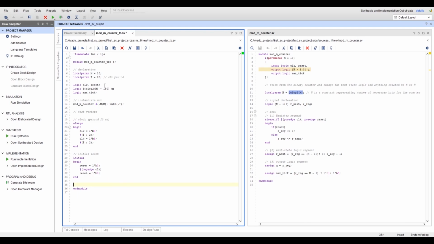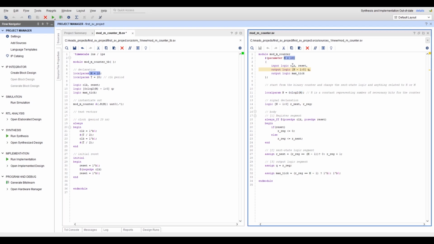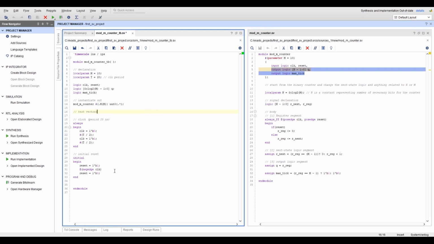Now I need to generate the stimuli to stimulate all the inputs. Oh, wait a minute, this is just a modular counter. All it takes is the m as a parameter. Let me take a look at this code. It just takes m as a parameter, it takes a clock as an input, and it takes the reset as an input. The rest of it are outputs I'm just viewing. So all I have to do is just run it. There are actually no vectors to generate, and that's totally fine.